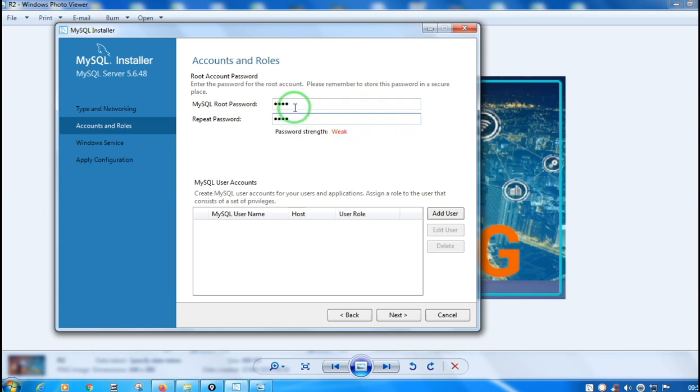The password is weak, you can give any other strong password. 123, RAVI 123 RAVI. Still it's weak. Okay, so you can give any strong password, but for the timing I am making it root, ROOT. This is a root password.